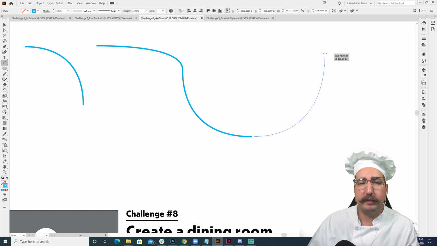It's a little too round for me, so I want it to be a little more gradual. What I can do with it clicked and held is start using the arrow keys. If I hit down, it's going to make that line less rounded. If I hit up, it's going to round that out more, right? So you can get nice little edges, nice little corners, or you can keep going.